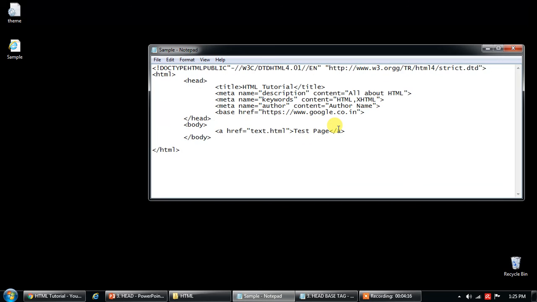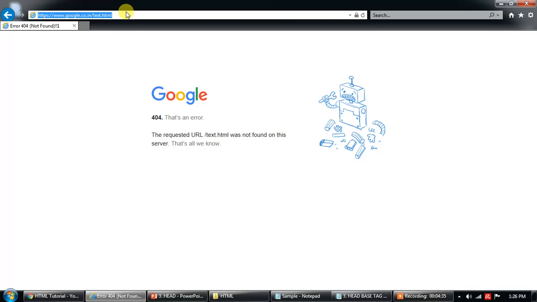Let's try to understand it better by rendering the page. I'll just save it and open it. You see that the link is being displayed. This is the purpose of the anchor tag. I'll just click. Please watch the URL here. Just click here. You see the base URL. It is taking the base URL from google.co.in, and then it is appending text.html. Because there is no text.html there, it is giving us an error. So this is the purpose of the base tag. Thank you for watching.